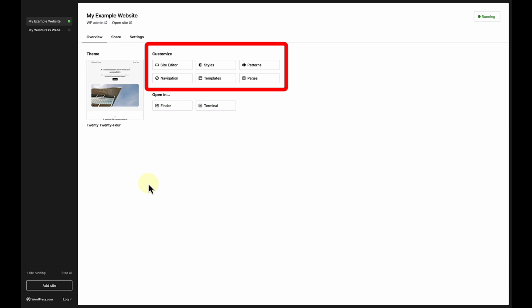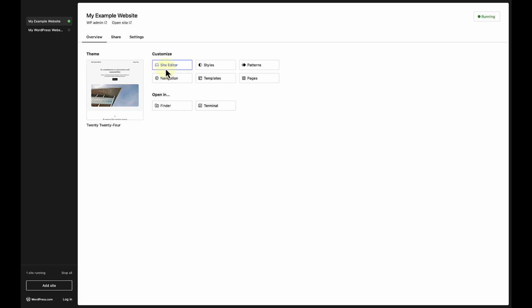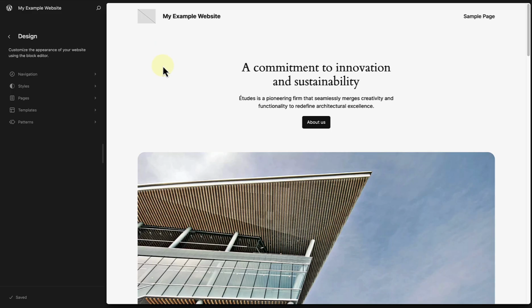Below Customize, you have quick access to the site editor, patterns, navigation, and other areas. So I will go ahead and open the site editor. I can test my skills, explore new features, or import a site onto my test site, or export my test site to a production site.